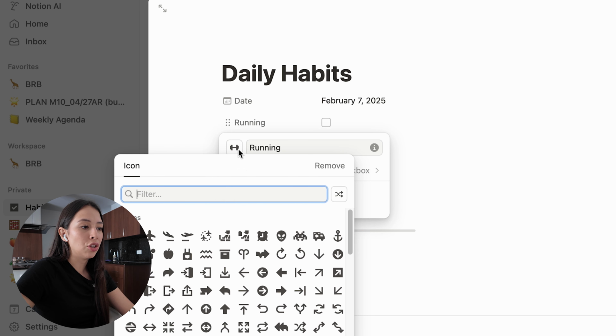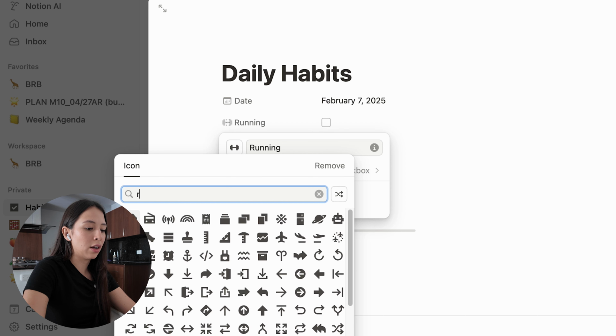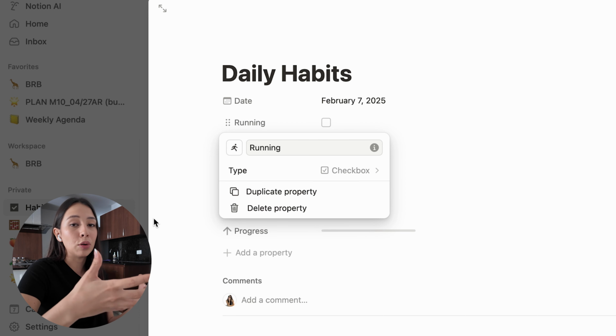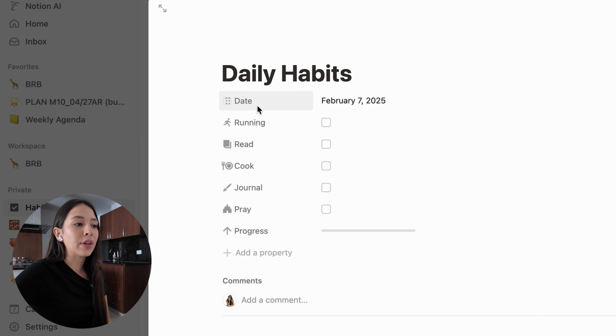And then if you want to change the emoji, all you have to do is click on icon and then find an emoji that relates to that habit. And you can do that for every single habit that this template gives you. And you can even add a new one by clicking on add a property.